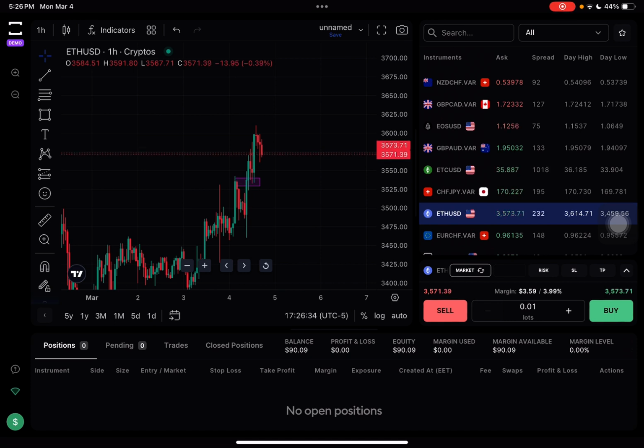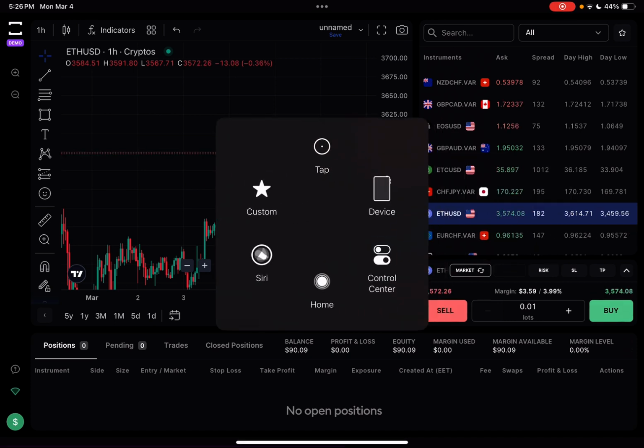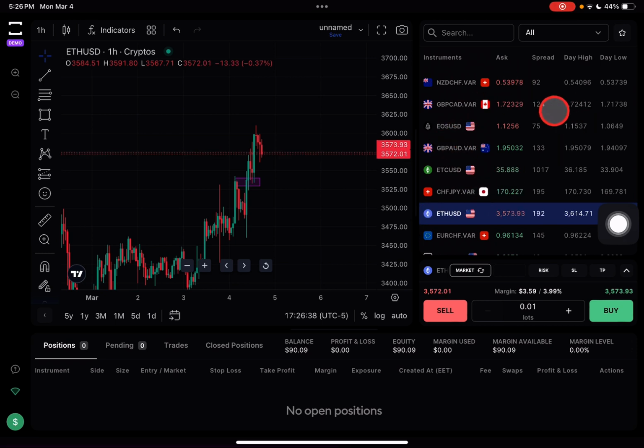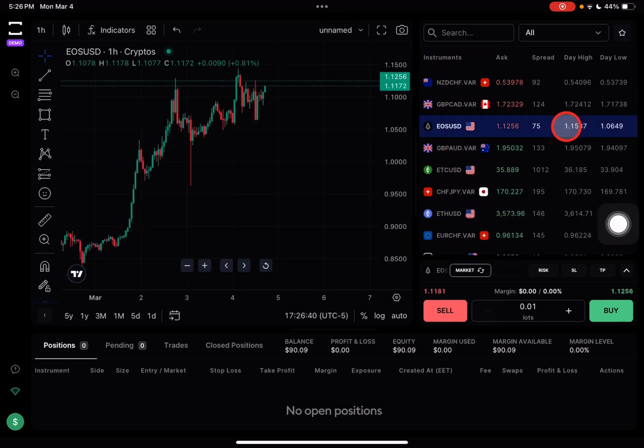So, first and foremost, let's go ahead and start over here on the right-hand side of your chart. Over here, this is where your watch list is. This is where you can actually look at all the different trading instruments that you're going to trade on.